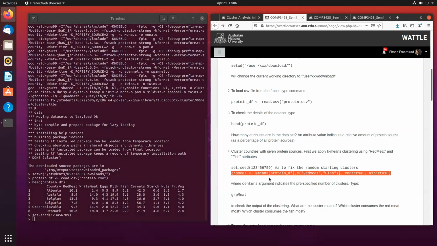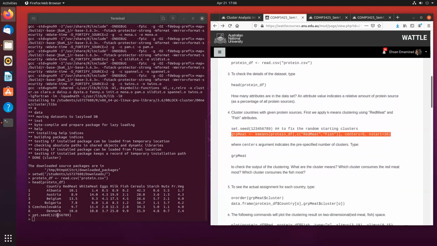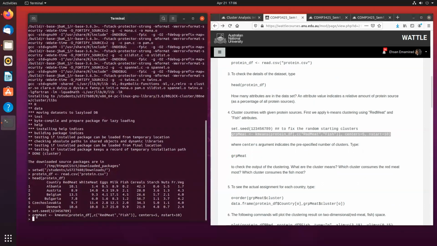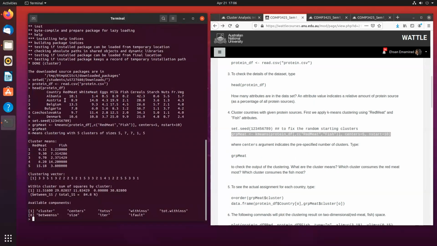Now I'm ready to group the results, group my clusters. Again, if you want, you can just copy and paste directly from the instructions in the lab questions. And then I'm now able to see what my clusters actually look like. Okay, so hopefully you're all going to get the same sort of summary output. We are going to be talking about this during the lab, but essentially we just created clusters based on, for example, countries and their red meat and fish consumption.